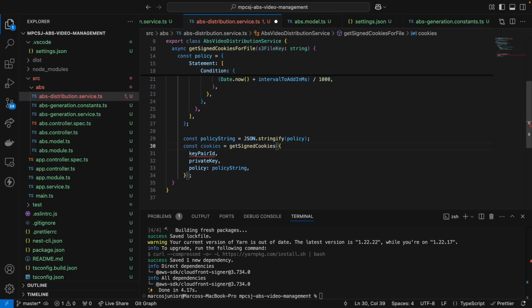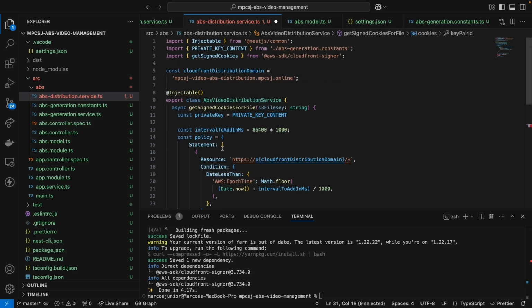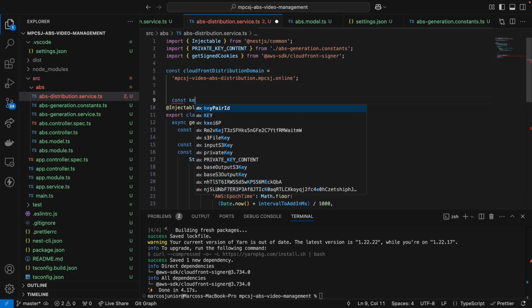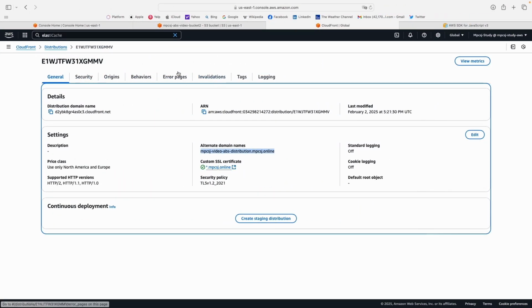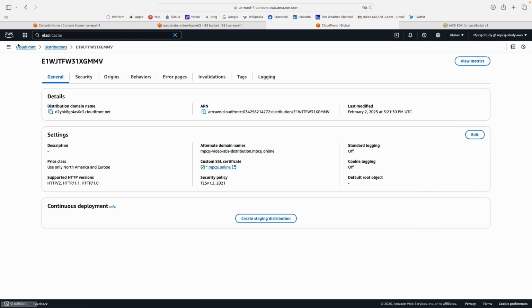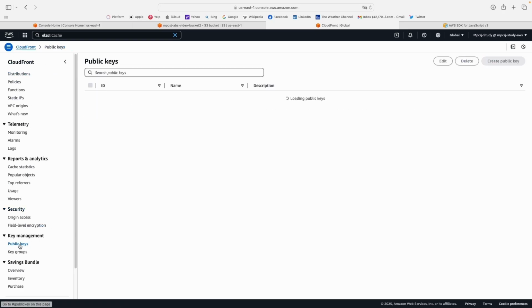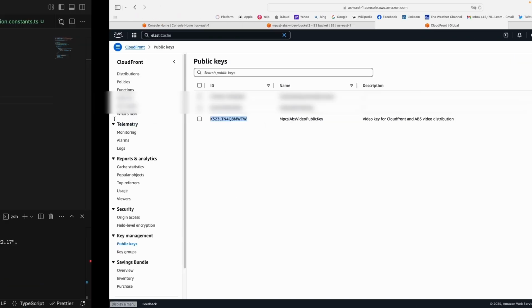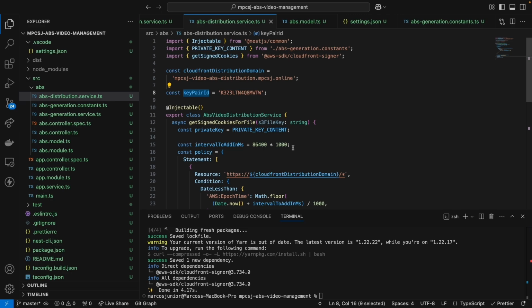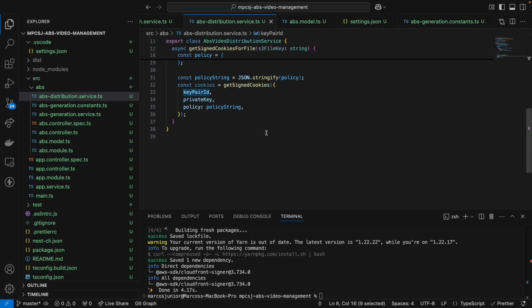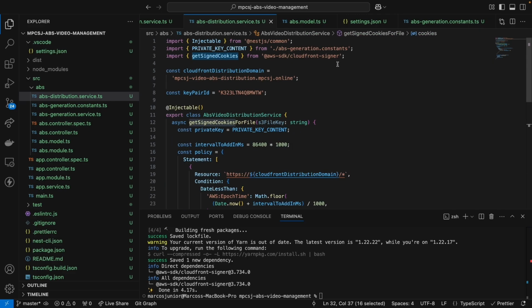So get signed cookies, and then we need to define the key pair ID. What is this key pair ID? So the key pair ID, const key pair ID, is going to be the key pair ID from our public key. So if you go back here to distributions, we go to public keys, and then we go to the key that we just created, which is this one. So we copy this ID here, we go back here and pass it here, because this key pair ID is attached to the public key, to the key group, and the key group is attached to our Cloudfront distribution domain. So we pass this key pair ID here into the get signed cookies method from Cloudfront signer.